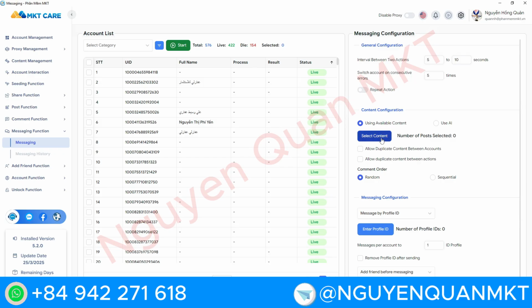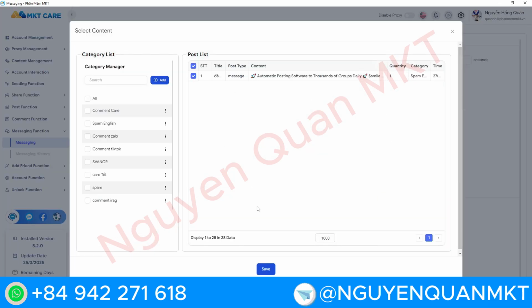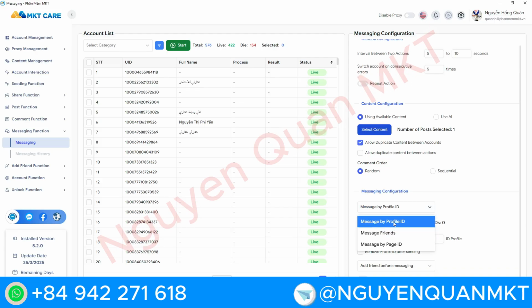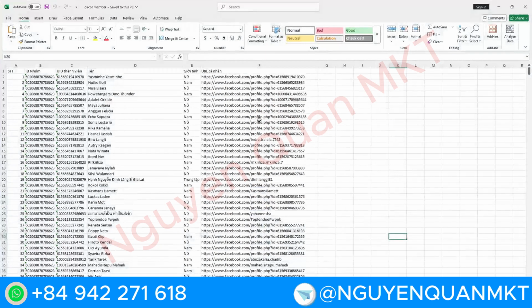After that, choose the content you want to send. I will choose content I have already set in the software. And you can also choose to allow duplicate content between accounts or actions. Then, choose the message configuration by profile ID, by friend, or by page ID. I will choose message by profile ID and put the profile ID into the software.